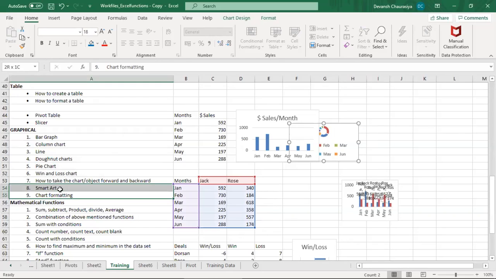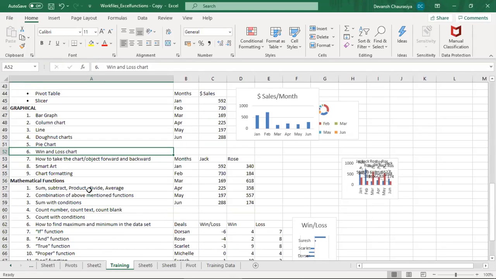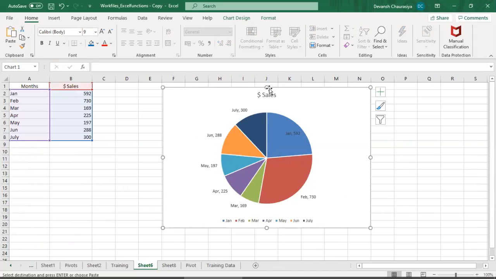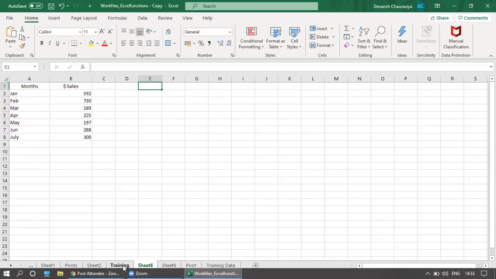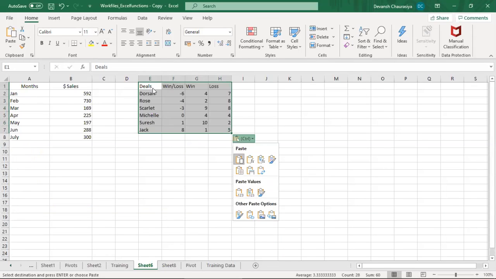Chart formatting I have just taught you. Next, we will capture win and loss. Let's capture win and loss. All right. Like this. Let us say that let us take this data in this sheet. Let me delete this. Copy it again. It's already copied. And let's paste it over here.